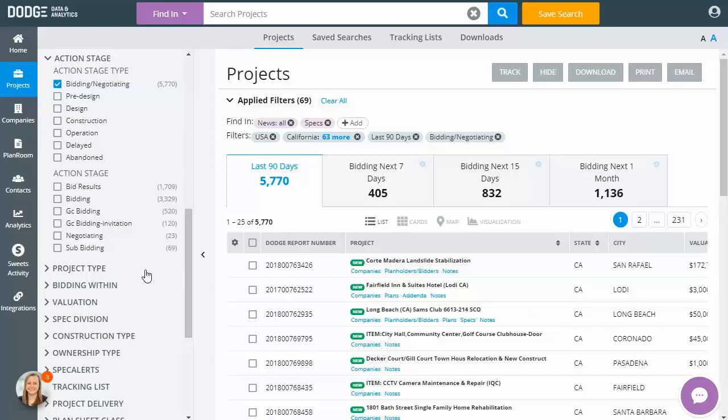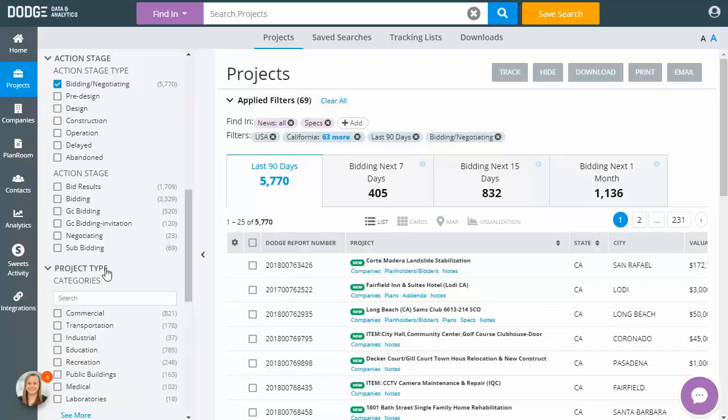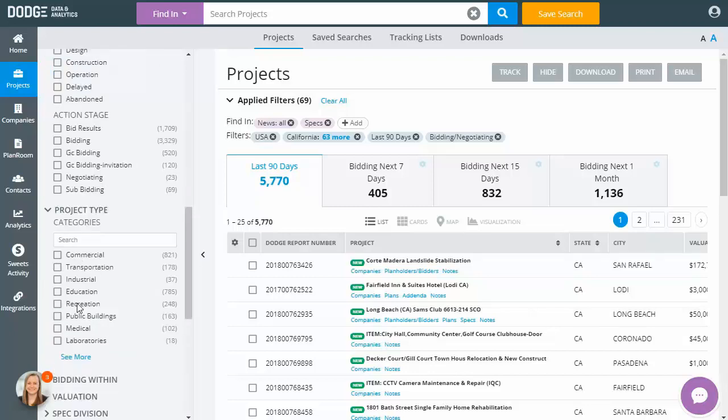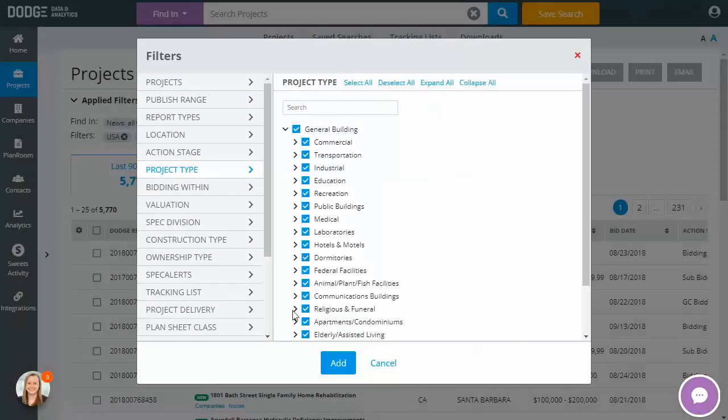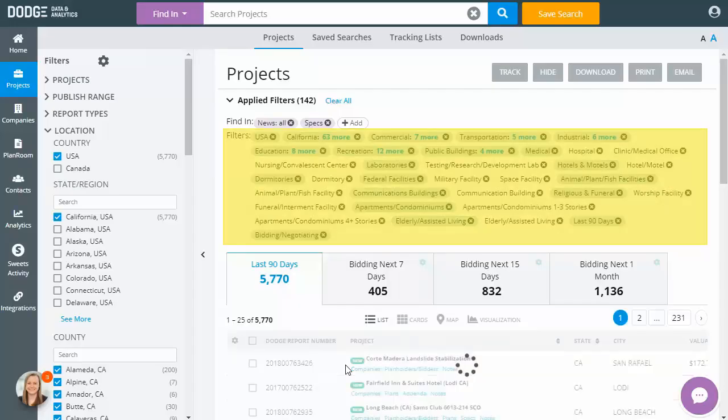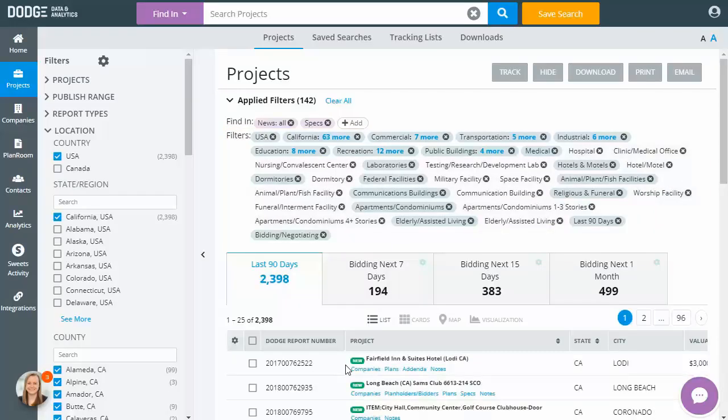Let's add in another filter. I'll add in project types. I'll click See More to bring up the box. Maybe I've taken the time to review all of these and determined that I want general building, so I'll check it and click Add. All of the filters I've applied are now listed at the top.